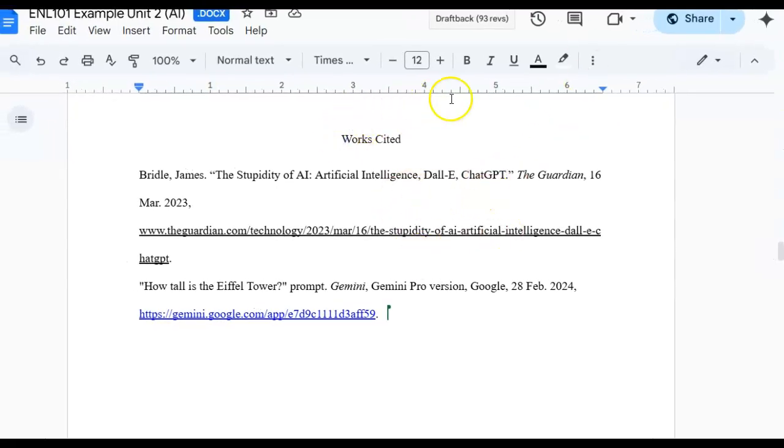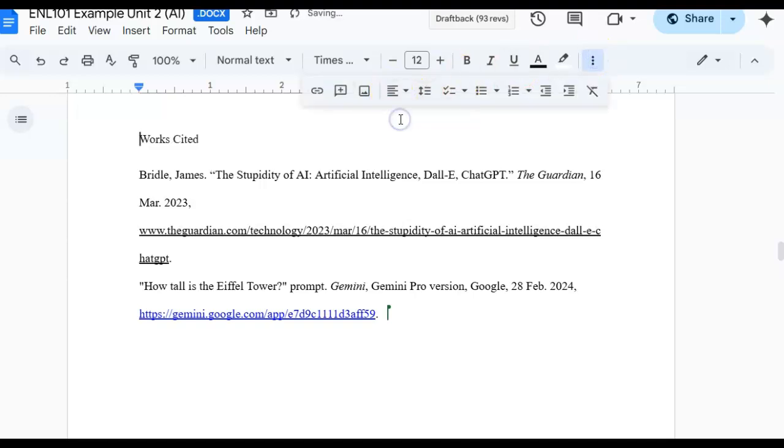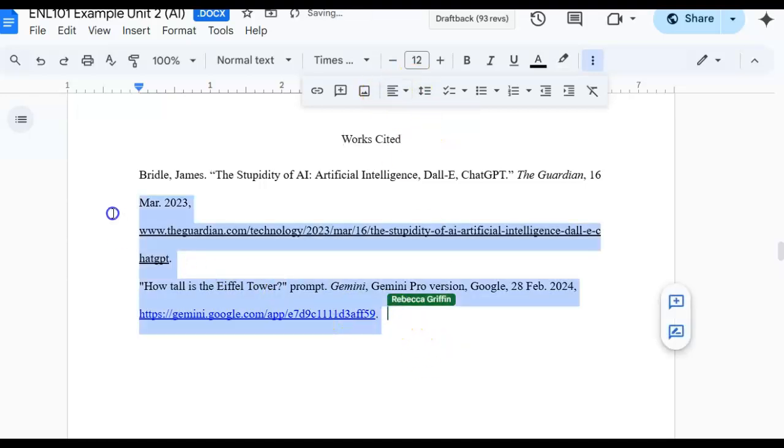Your Works Cited needs to be centered, so just make sure that the title is centered. If it's like this, it's not quite right. You also don't want to do this with a tab like that, because it can kind of mess up the formatting. So you just want to center it and then highlight the text.